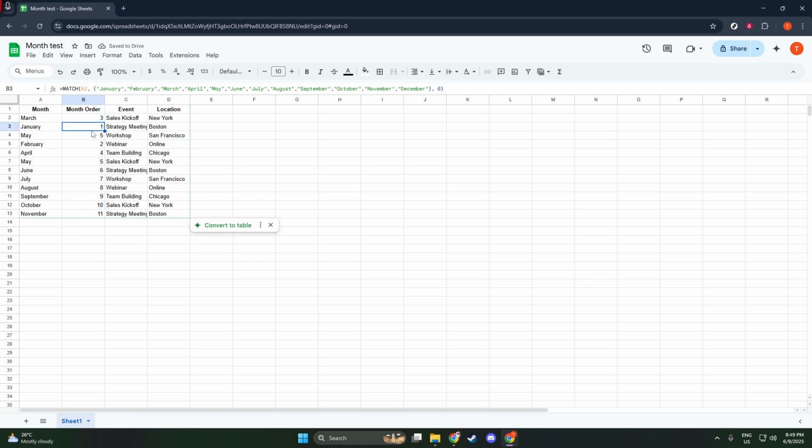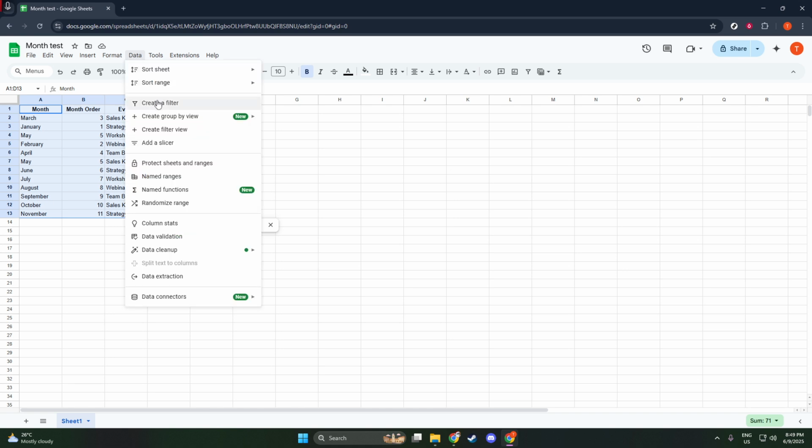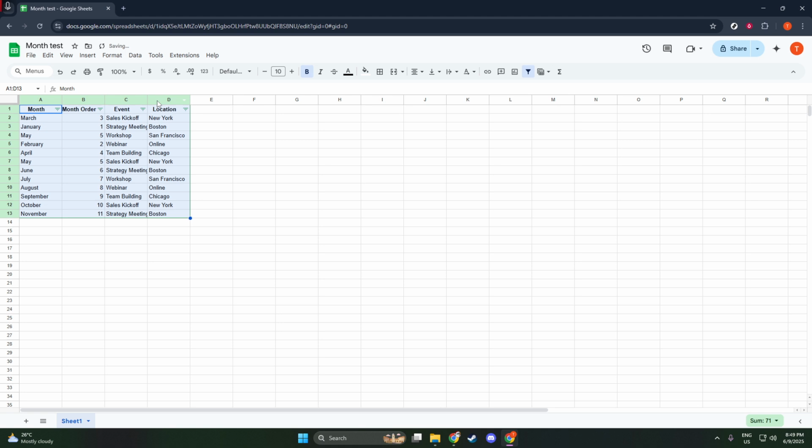With the helper column filled, it's time to highlight all your data, including this new column. Click and drag to select all the rows and columns that are part of your data set. Next, look towards the top of your screen and click on the Data menu. From there, you'll see an option called Create a filter. Go ahead and select that to activate the filter option.